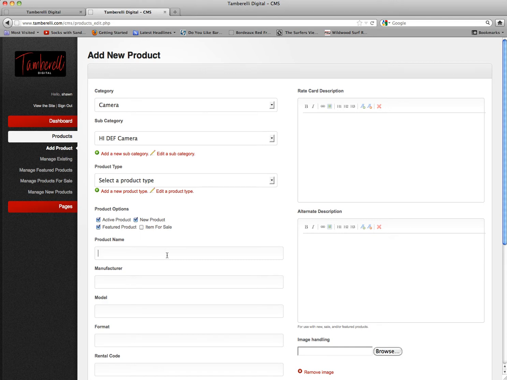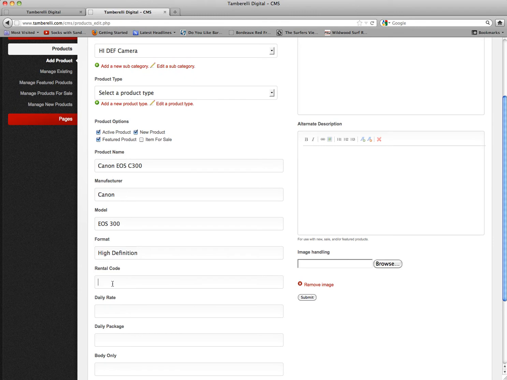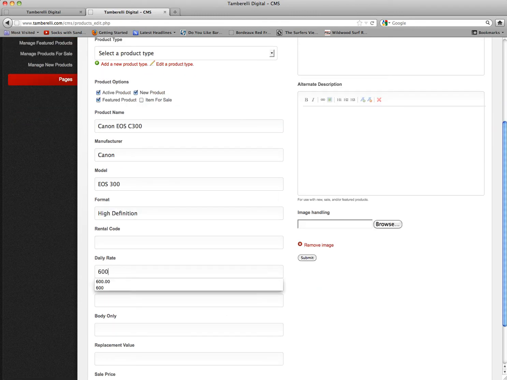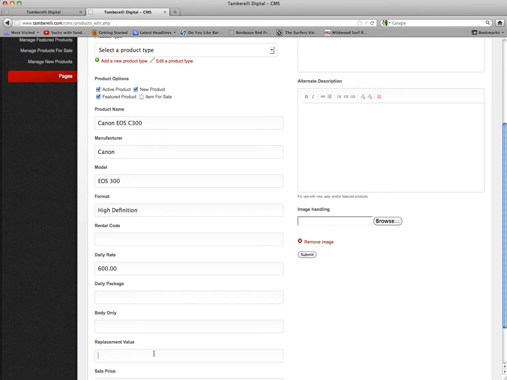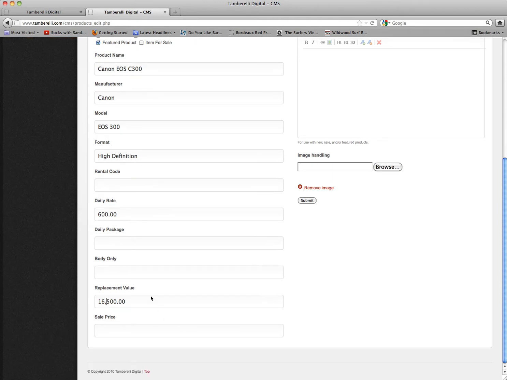And then we're going to put in the product name. Canon EOS 300. The manufacturer is Canon. The model number is EOS 300. Format, it's high definition. You'd put your rental code in here, put your daily rate in there. I believe the replacement value was $16,500. And whatever else you need to put in, you just fill in these areas.